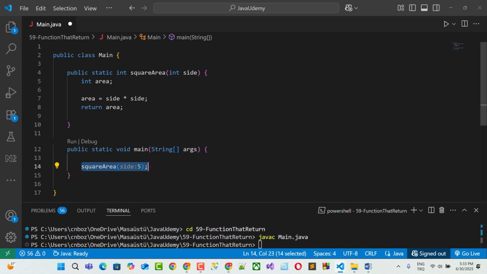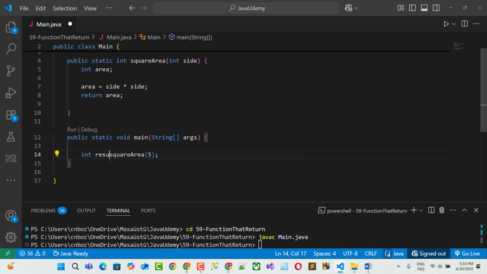So I need to print the result inside the main function. I define an integer variable result and then assign square area to the result variable. You can think like that. It's the same. Integer result equals 25. It's the same thing. I return 25 here. So this value you can think of as just 25. So result equals 25 after calculating.